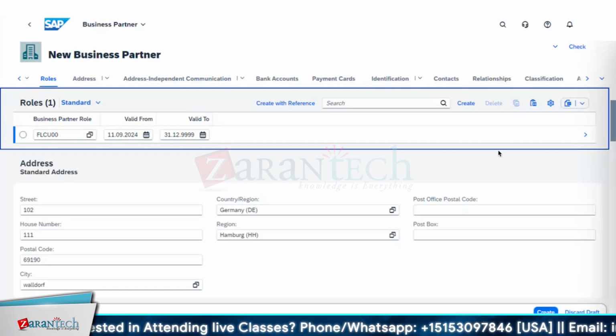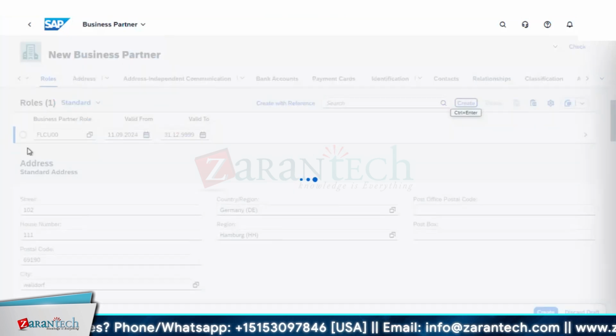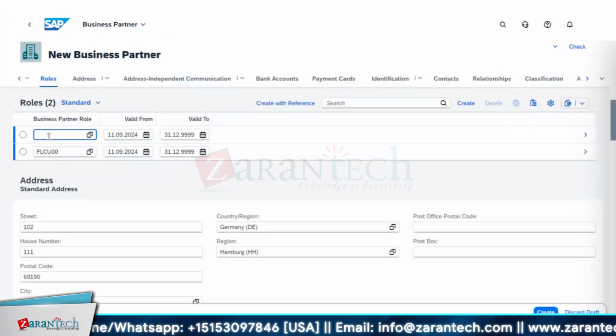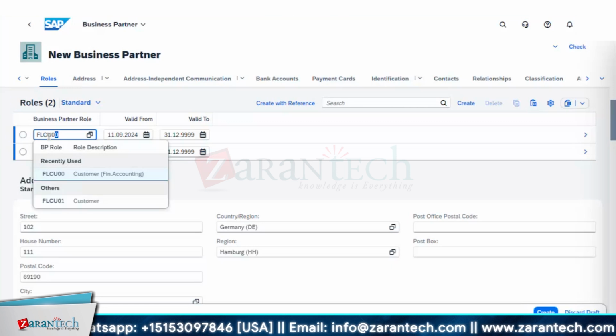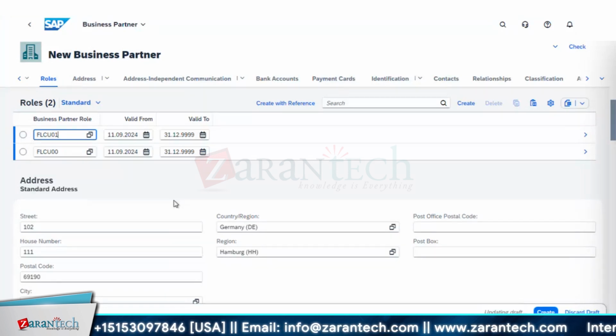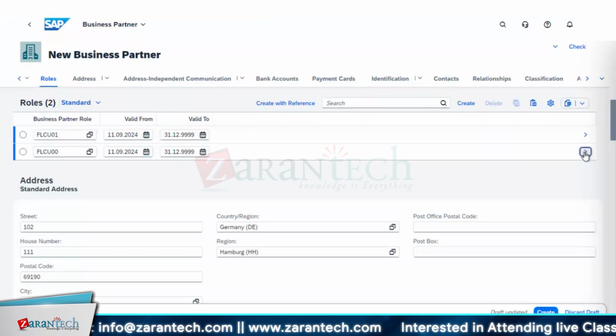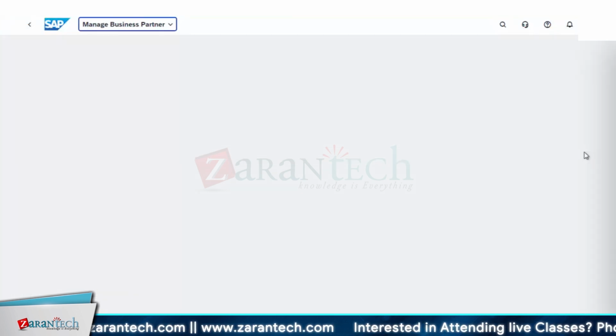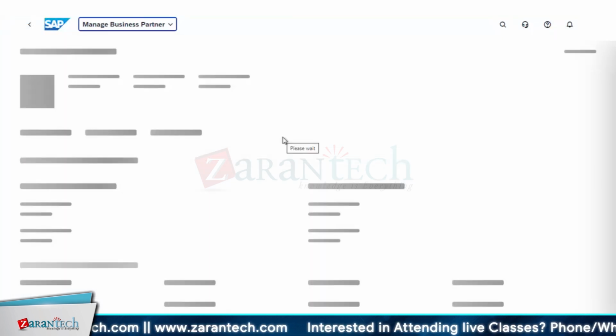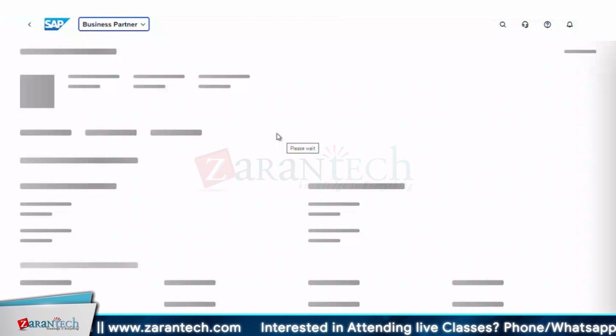On the roles tab, we have given this one. Now I add one more and create one more role, FLCU01, which is customer. When you go to this role, the FLCU00 customer role, you can define the company codes there. You can assign the company code in this customer master.